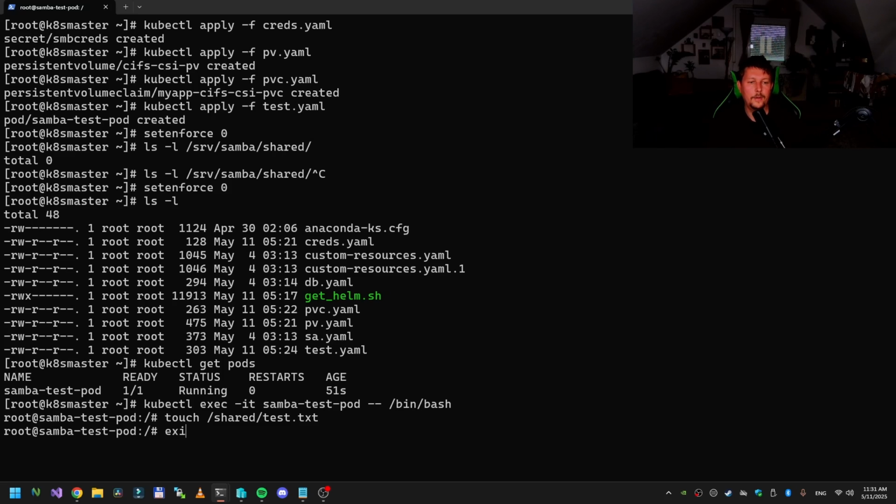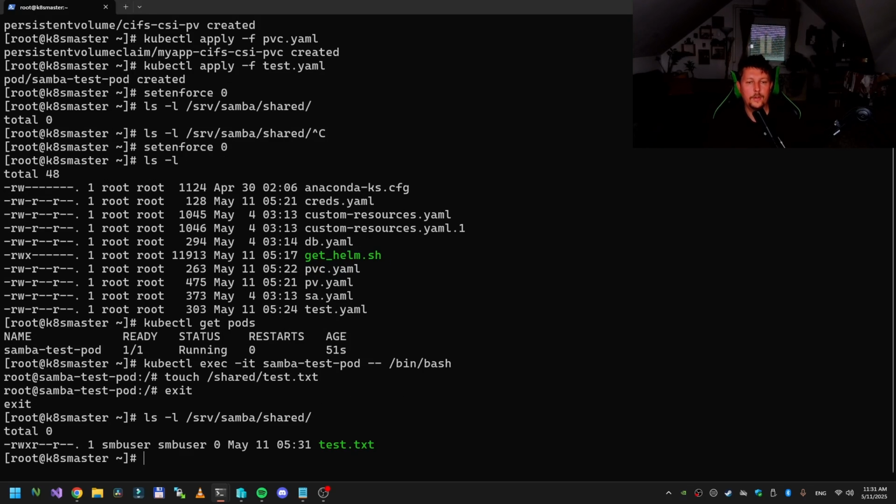And after we exit it and go back to the master, we would check the SRV Samba shared folder, and here we have our file. So this means that the CIFS was successfully set up and the pods are able to access it through the PV and PVC. And that was all I wanted to show you.